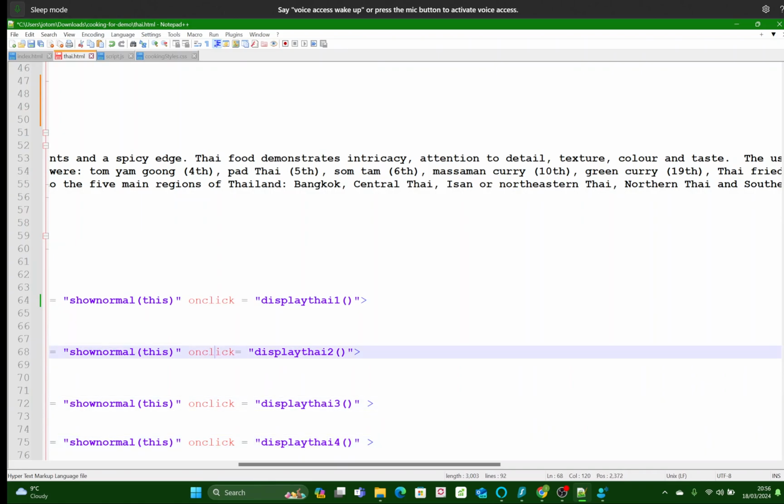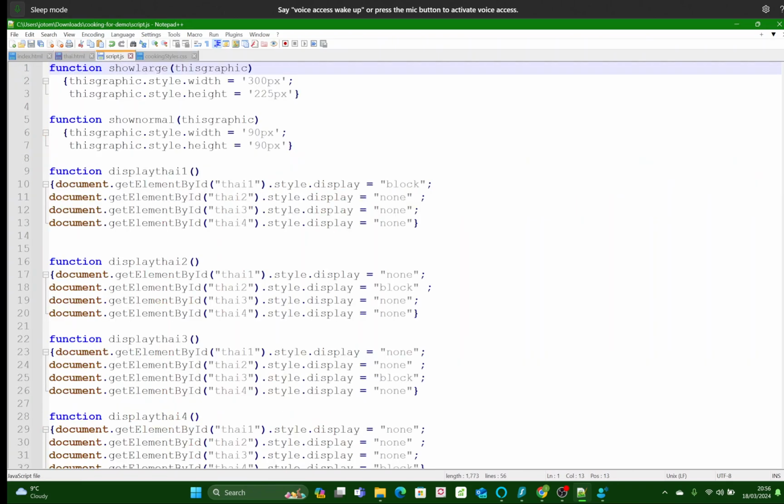So we'll go to our JavaScript and have a look at it. What does it say? Display Thai 1. It's got this code: get element by ID Thai 1, style display block. So it's basically getting the Thai 1 picture and displaying it, but the others, Thai 2, Thai 3 and Thai 4, have the display of none.